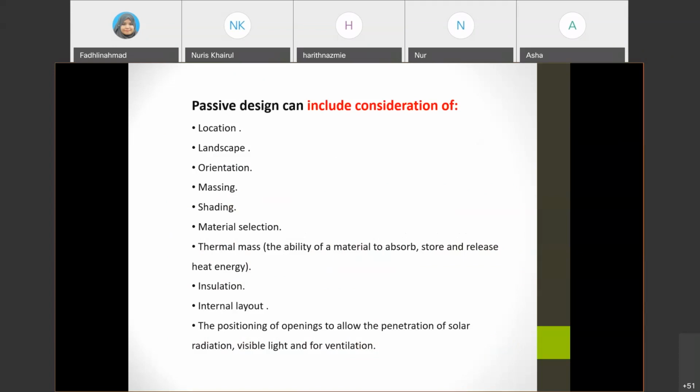Is that the best location? Okay, or is that the best orientation that you can put for your building? Okay, and how about the landscape? What kind of landscaping in order for you to shade your building?